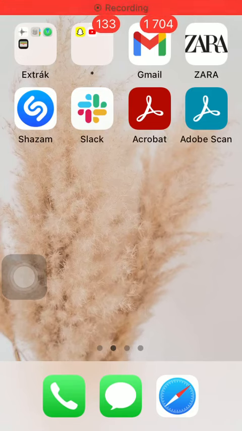Hello guys, in this video I am going to show you how to apply filters to your scanned document on the Adobe Acrobat Reader application.